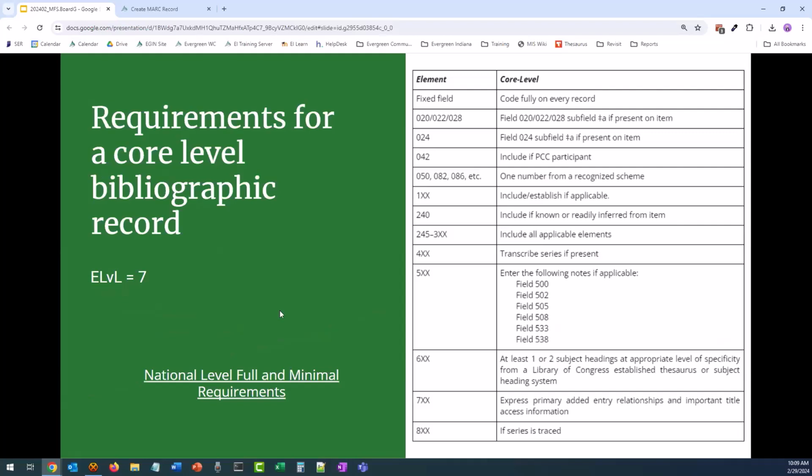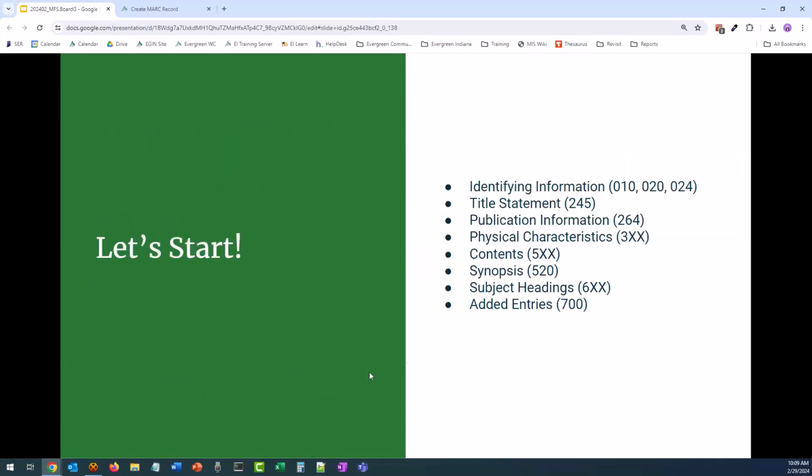I have included the link to the Library of Congress MARC 21 national level full and minimal requirements for bib records if you'd like to take a look. For today, we are focusing on the list provided in the Evergreen, Indiana Cataloging Procedures Guide with a little bit of added data. All right, let's get started.